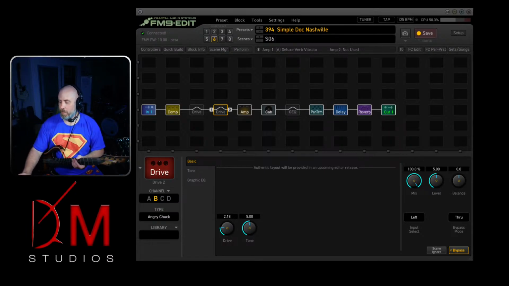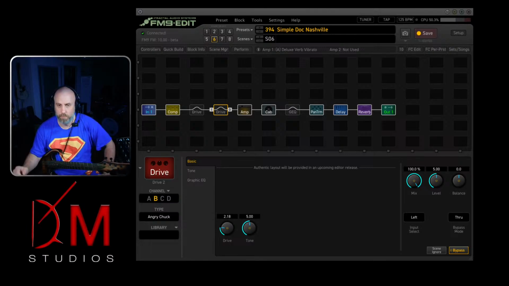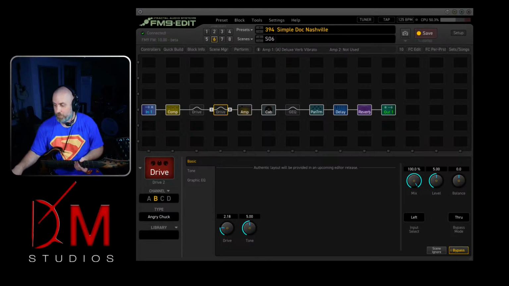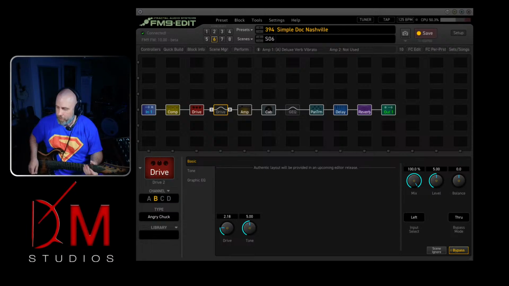And I really wish that I did more stuff, because this is really all I need right here. I mean, I love having that Tube Screamer in there.